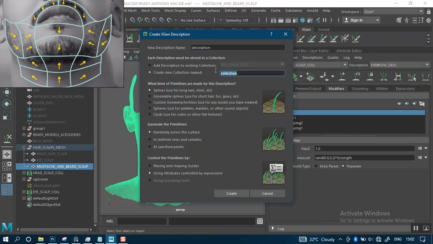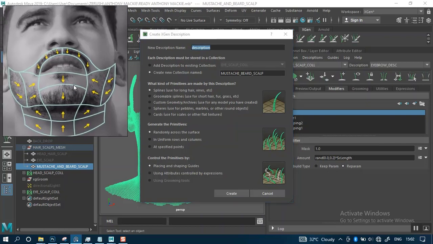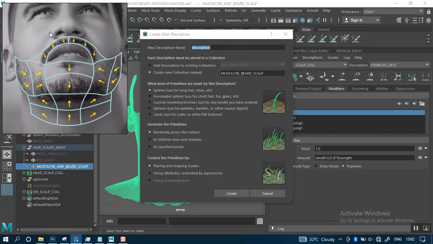So in this collection, I'll just name this mustache, and mustache underscore beard underscore scalp. Alright, so place a shaping guide randomly across surface, line, that's fine. Then this description. Like I said initially, it's not easy to control when you have them as different descriptions. So you have greater control over a specific region to work with.